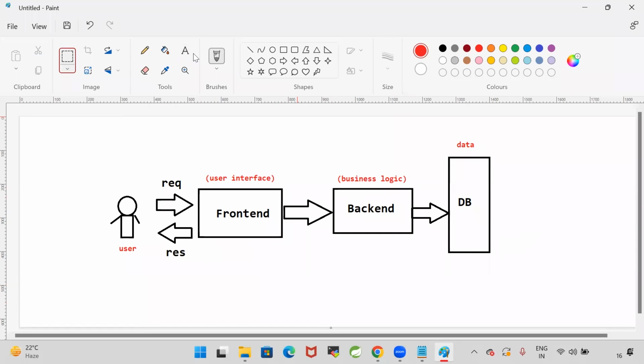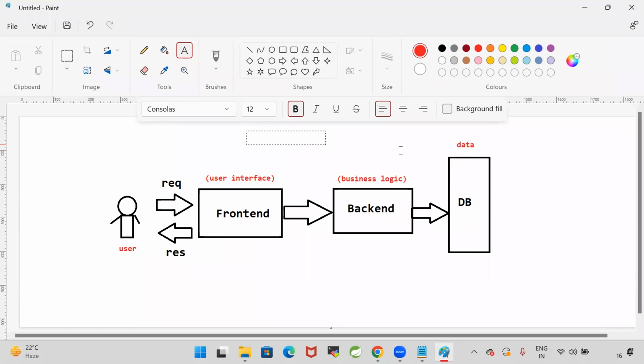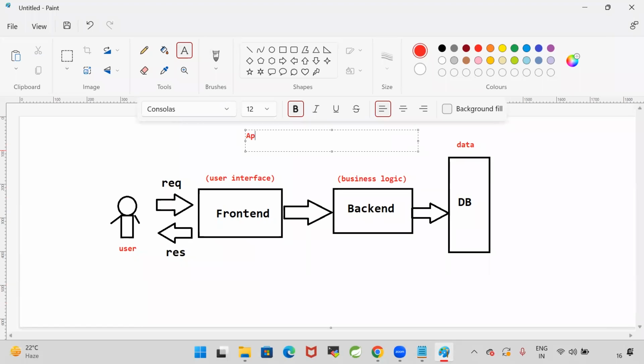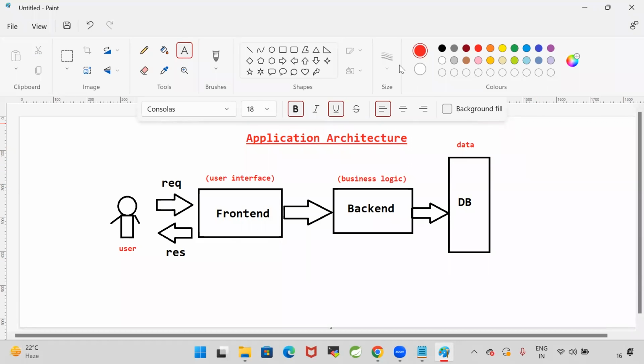This is application architecture. So tomorrow, as a DevOps engineer, when we are deploying our applications, first we need to understand what is the architecture of our application. So this is called application architecture. When we have application architecture like this, what is the technology stack that will be there?